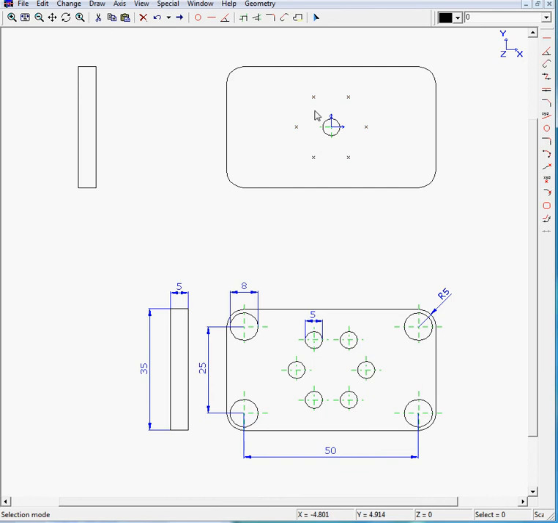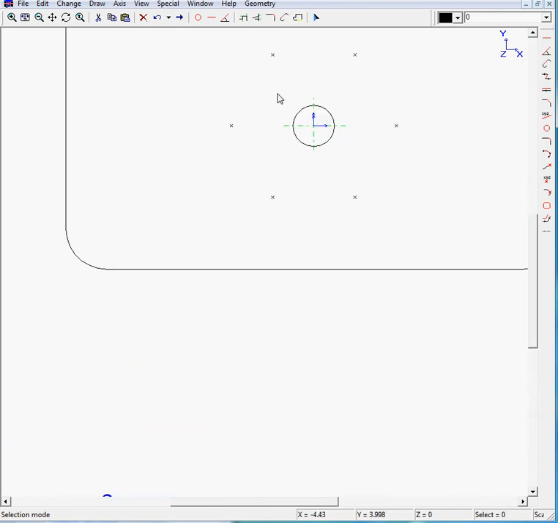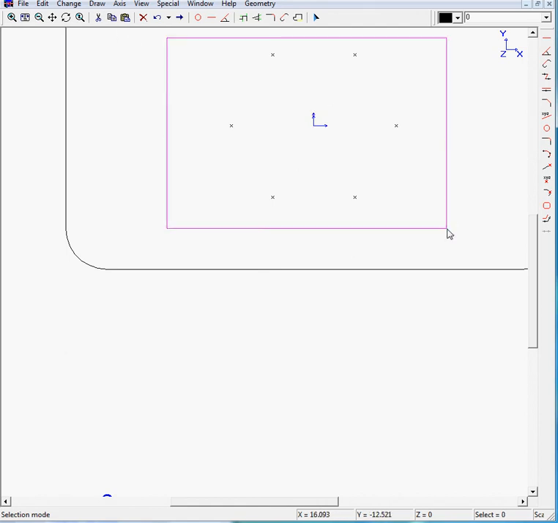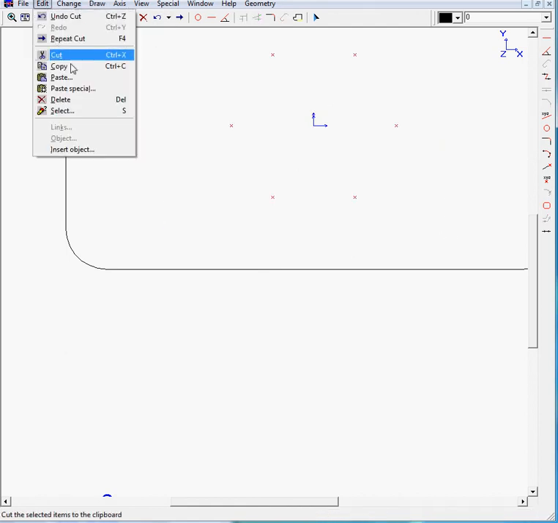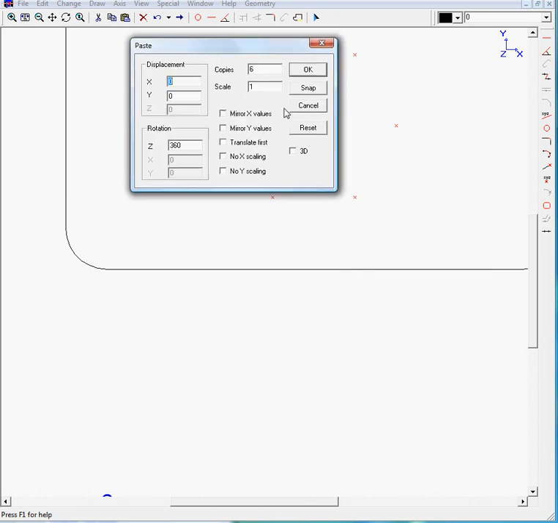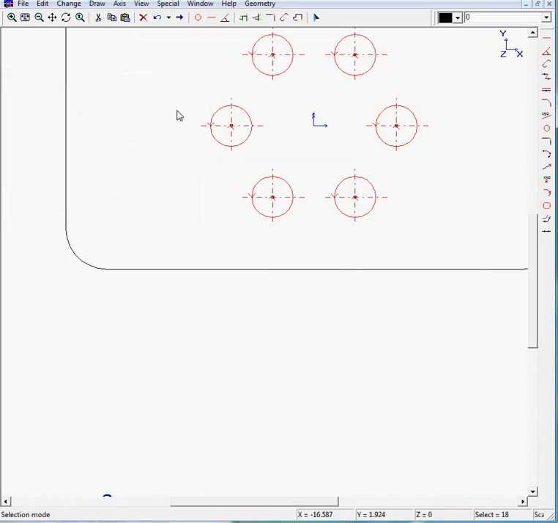So if I now select this arc and its center lines, we will cut them. We will then select all the points and paste, reset, and click on snap, which means you will get a copy on each selected point.